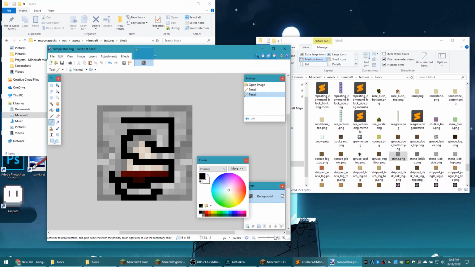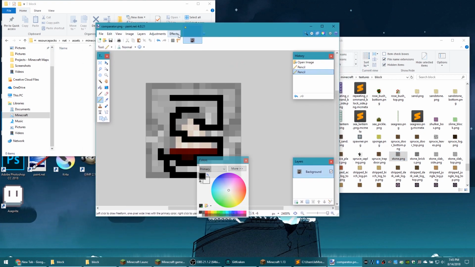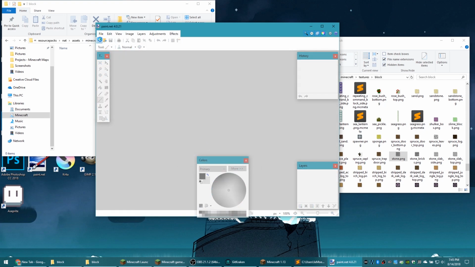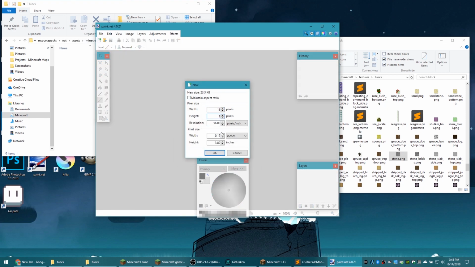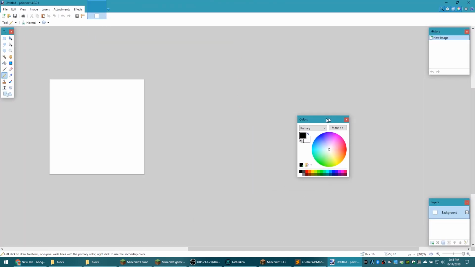So let's go to Paint.net. And we don't like this one. We're going to get out of this one if we can figure out how to do that. We'll close and don't save the image. Create a new image. We're going to get 16 by 16. We're going to make the resolution 72. Now we're going to zoom in and we'll choose a color that we like.